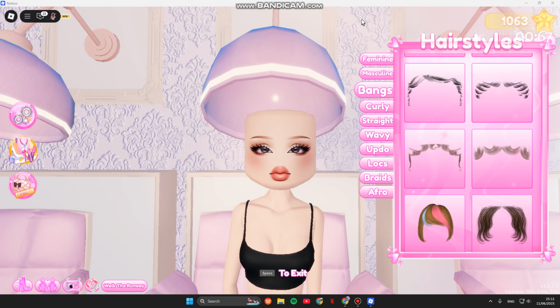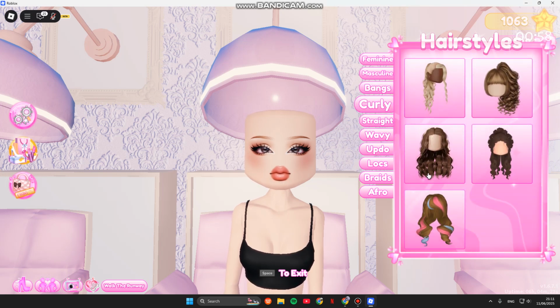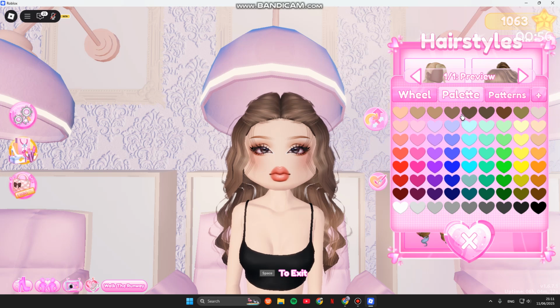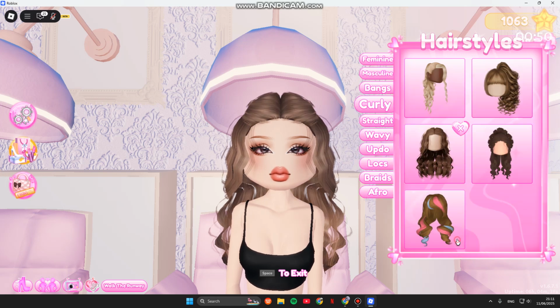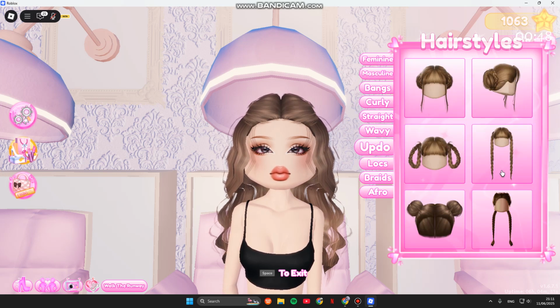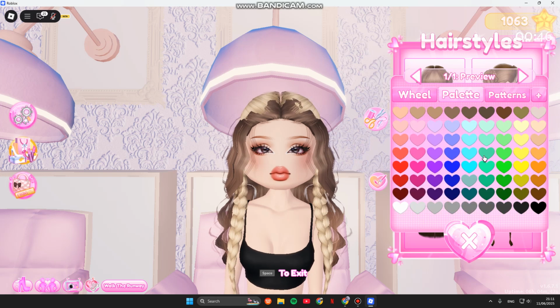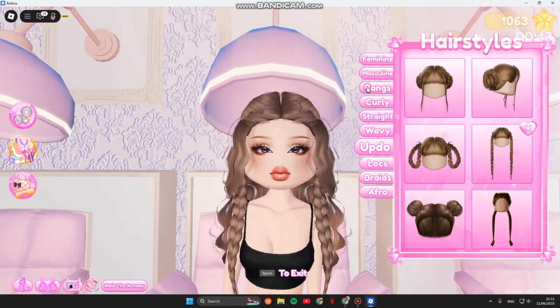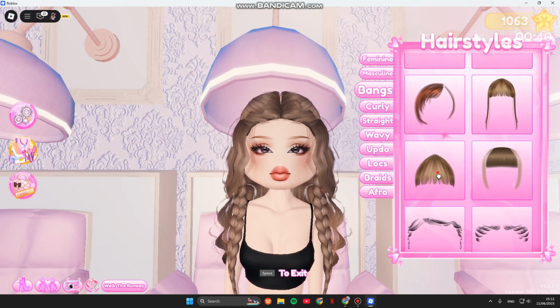So first, let's make the hair. For the hair, I'm going to use three hairstyles. The first one, you can go to the curly category and put on this curly hair. Here I'm going to wear this color and then click on the updo and use this hair. Change it to be the same color, and last one, click on bangs and use this bangs in here.